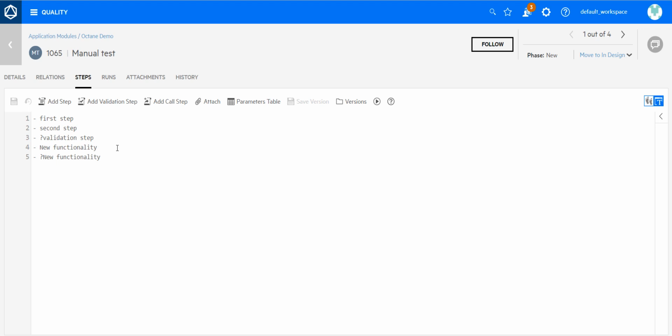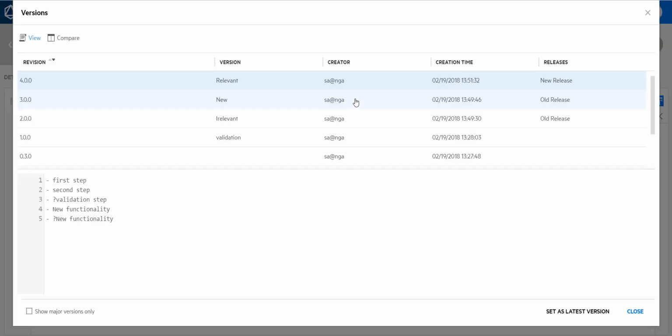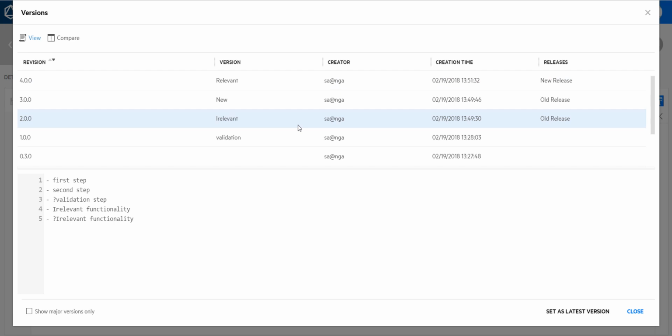We understand in Octane that a test script is a dynamic entity which can be changed along the way. For example, you can add new functionality in the current release and then add new functionality in the next release, and also you can remove and delete some of the functionalities in the next release. So if we enter the version control, we can see that the script version is updated every time.